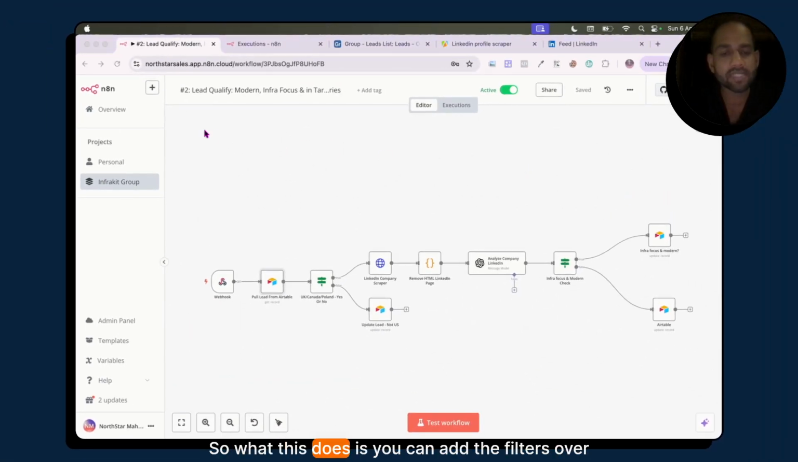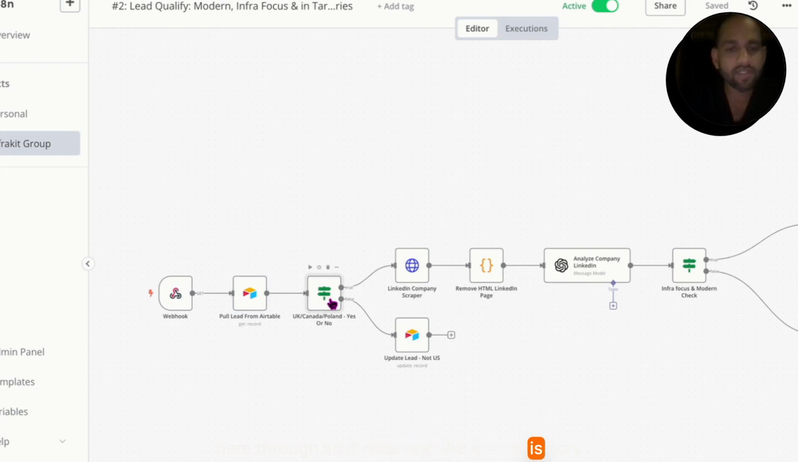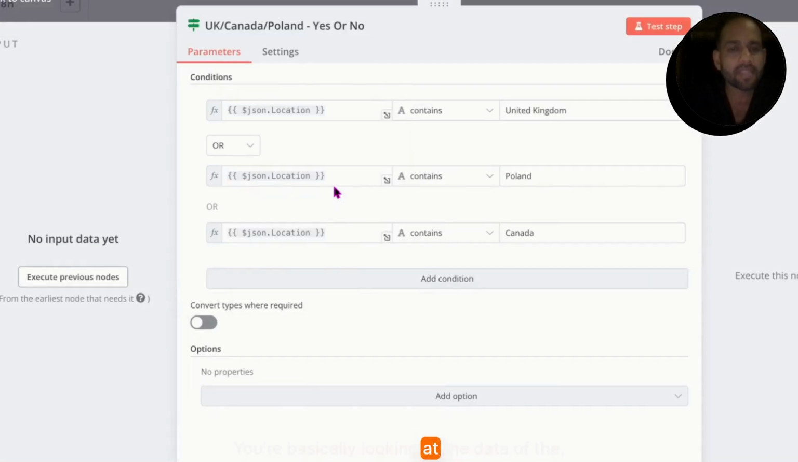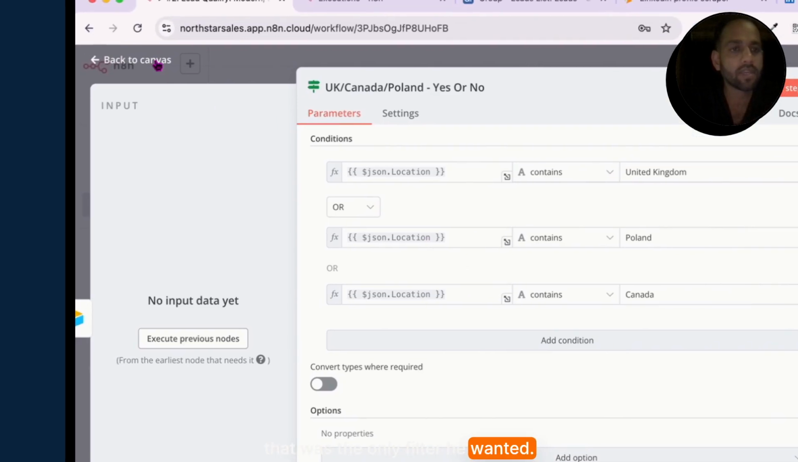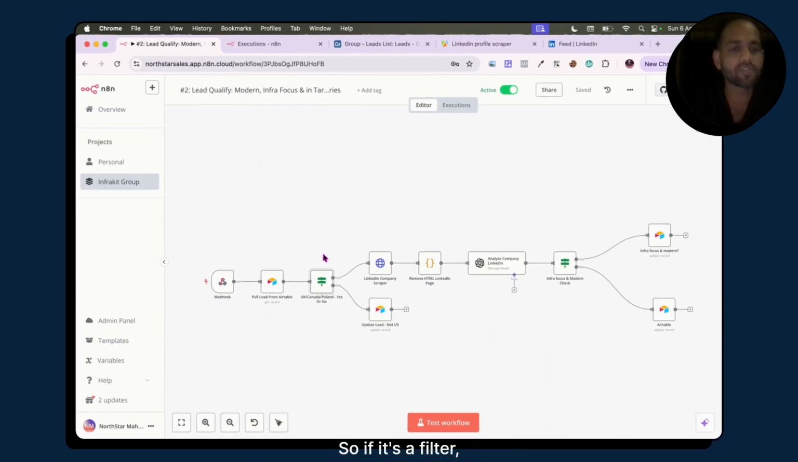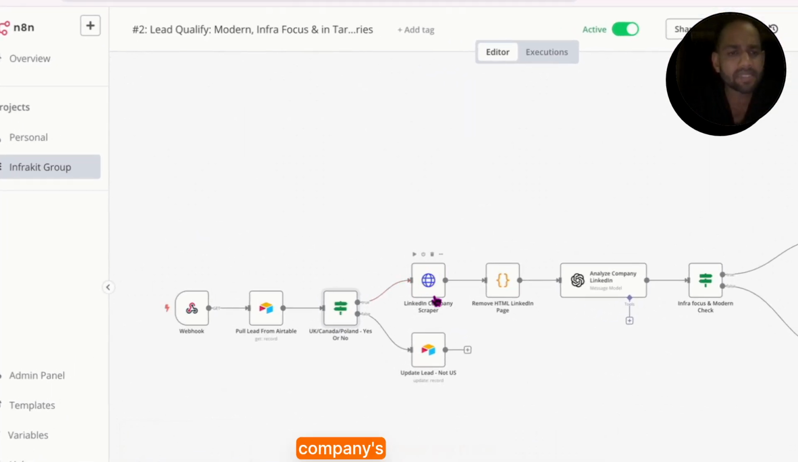So what this does is you can add the filters over here through an if node. And the if node is very simple. You're basically looking at the data of, in our case, location. That was the only filter he wanted. You can obviously add any other filter. So if it's a filter, for instance, like job title, or anything else, you can add an if node. And then we look at the company's LinkedIn here.